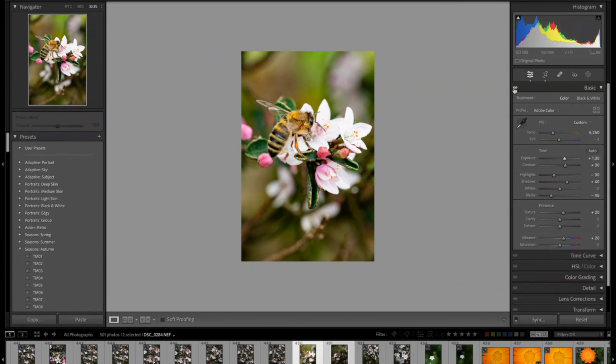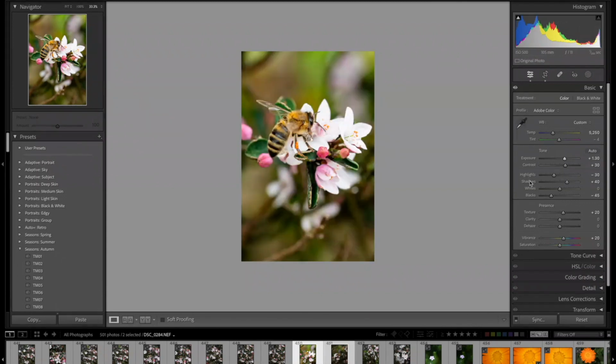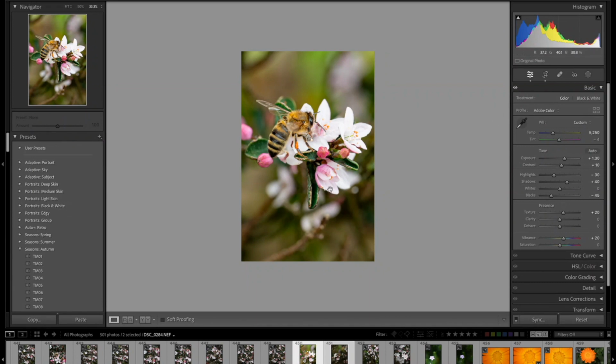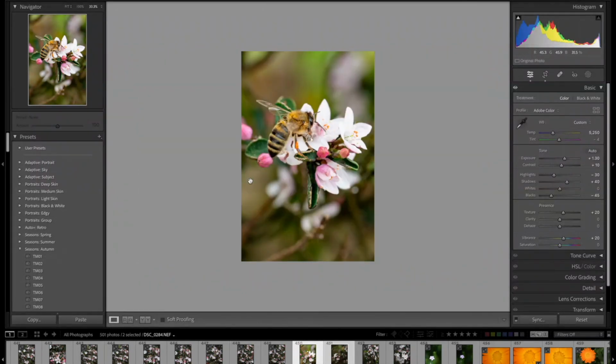Then if you want to see a before and after, you can click on this little eye. I think there's a little bit too much contrast here. Turn that down. Right, I think that's better. And if you want to compare the before and after, you can click on the YY here to compare your edits. We click back to just the main photo.